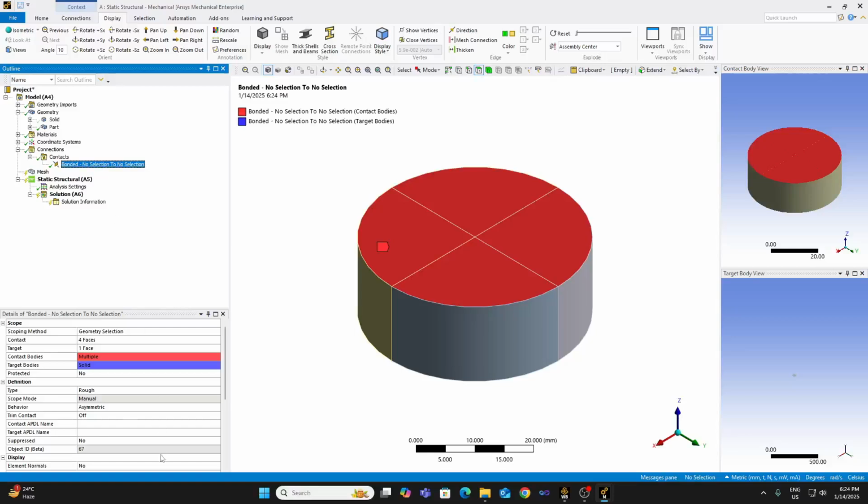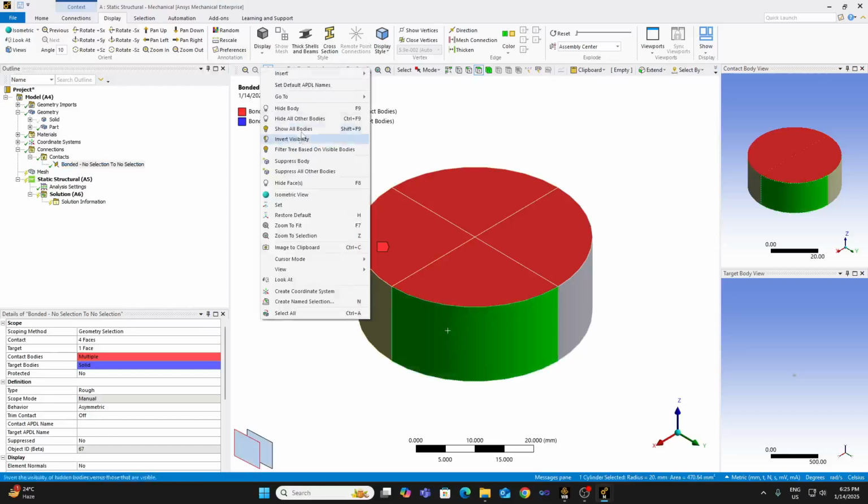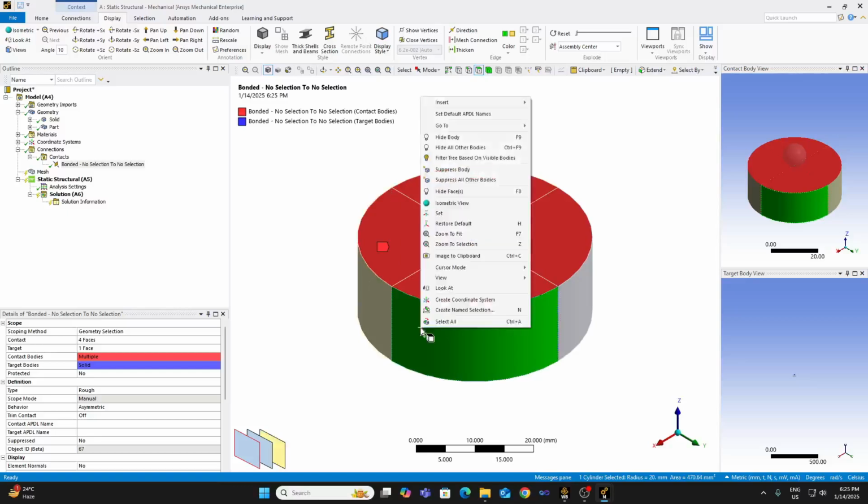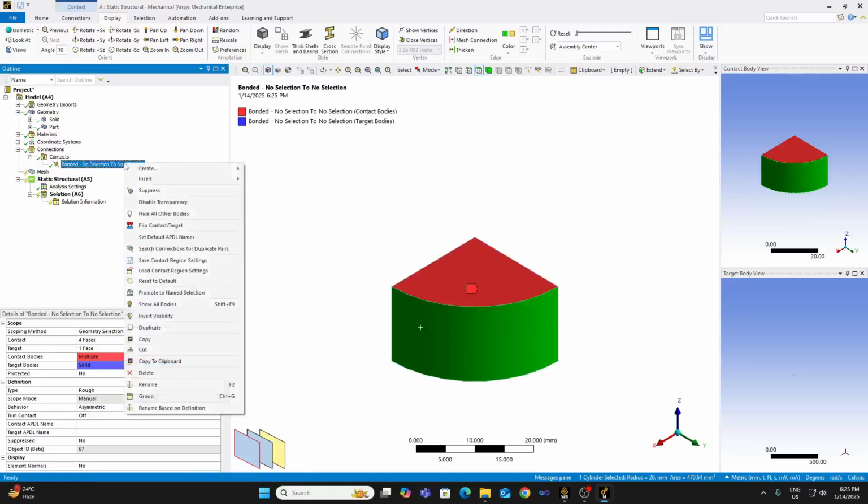Yes, it is actually a rough contact, but it is showing to be bonded. Show all bodies, and then show only this body. I would like to rename this one.